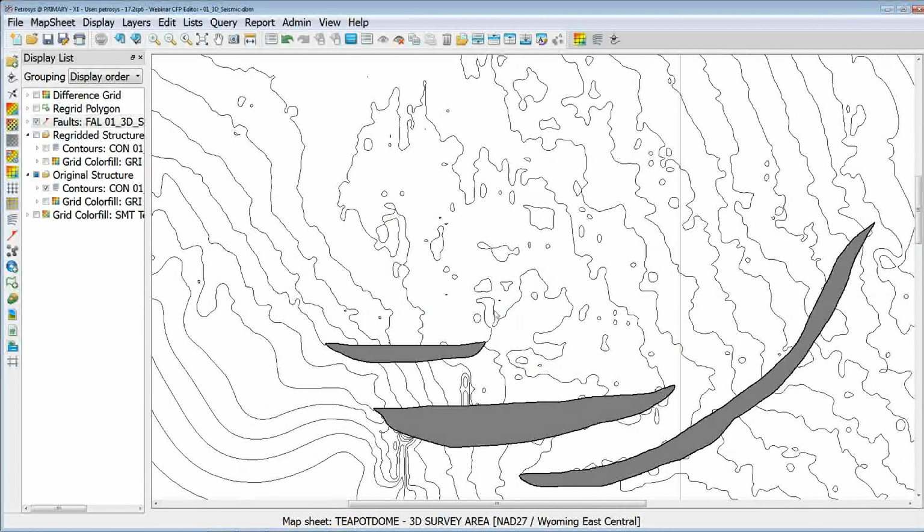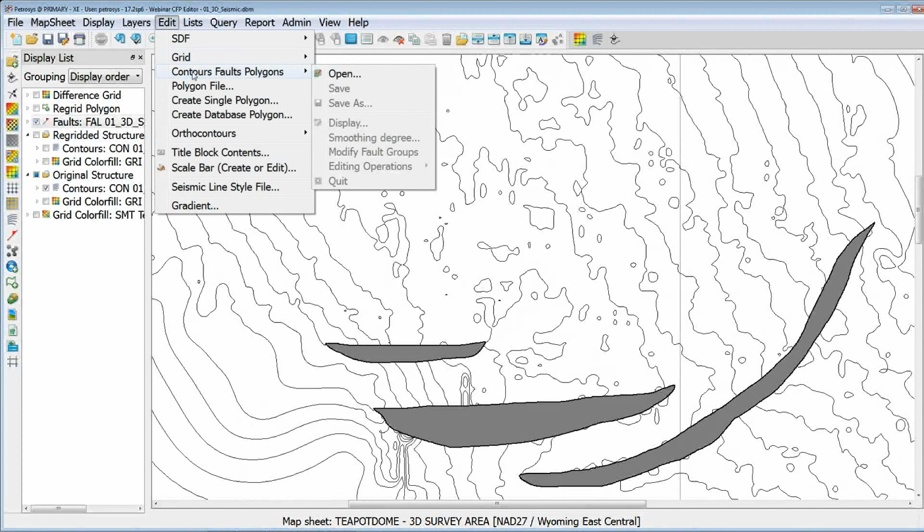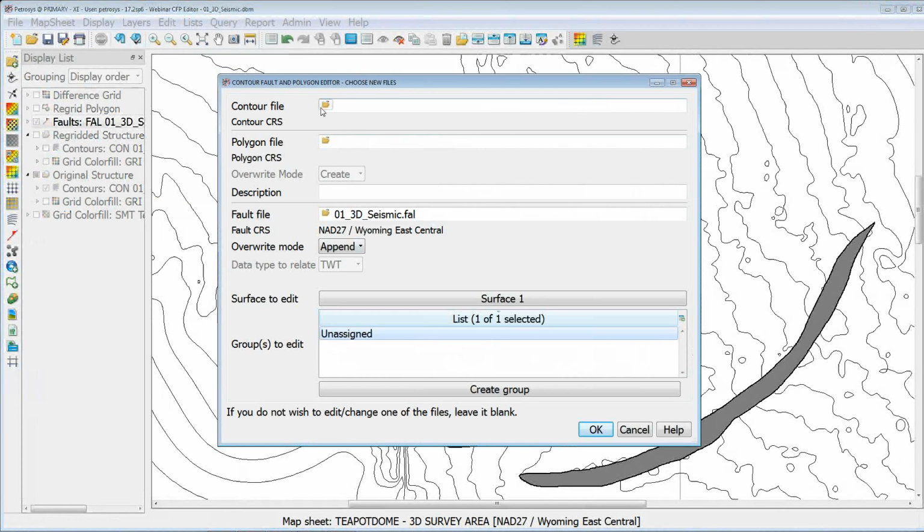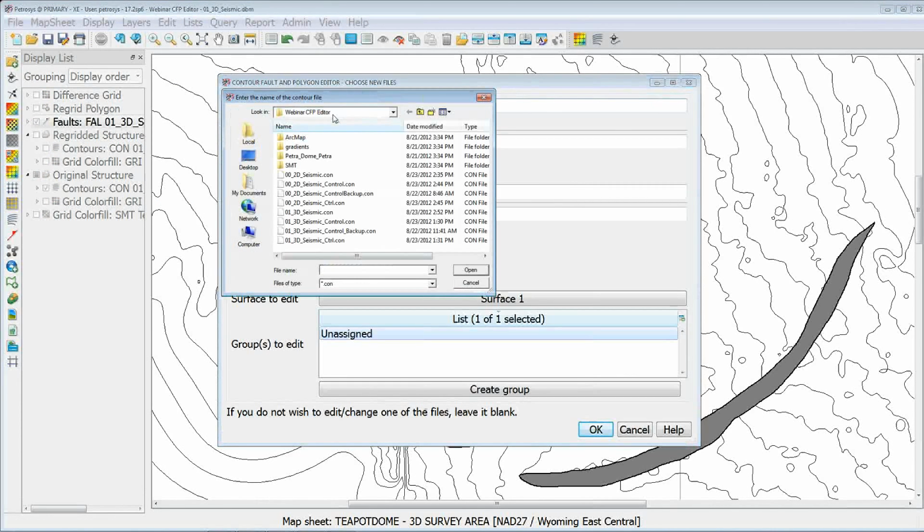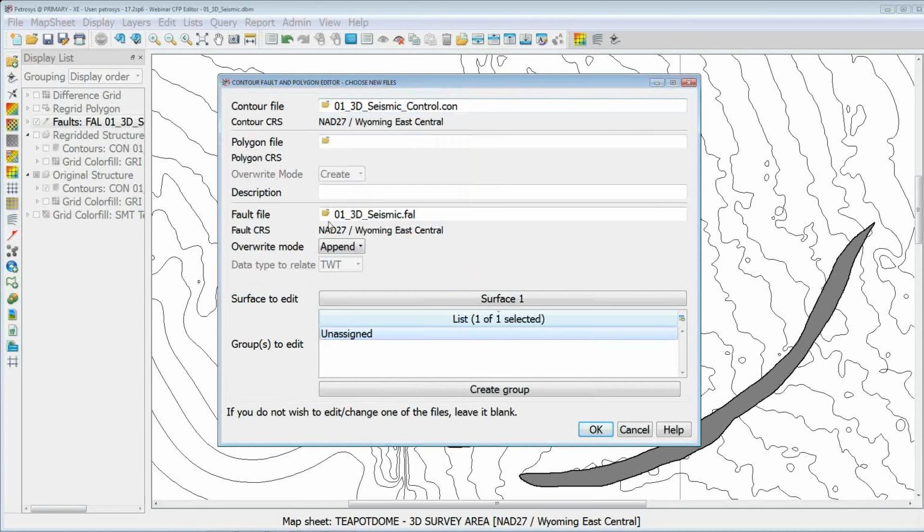I'm actually going to leave these contours on just to help guide exactly where I want to make the changes. But go back into my contour, fault, and polygon editor. This time around, I'm going to choose a contour file that I'd created previously. We could go through and do the same thing I did before, where I draw brand new contours, but we already know how to do that.